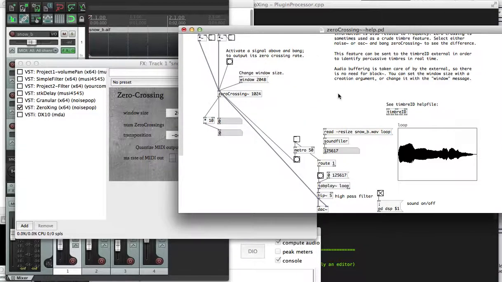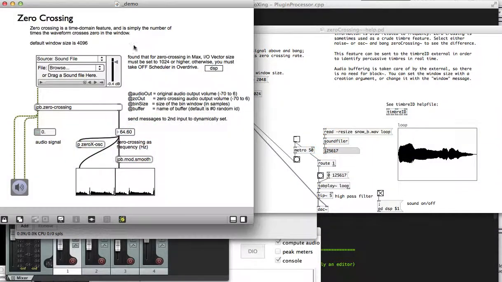So I'm going to start with Max MSP, my zero crossing object, which takes a file, and this is going to be the file that I'm going to be using, a vocal recording of my friend Samira. So that's the recording.